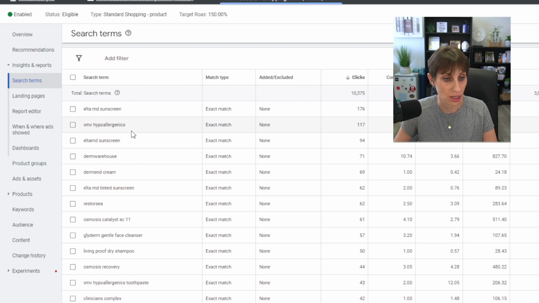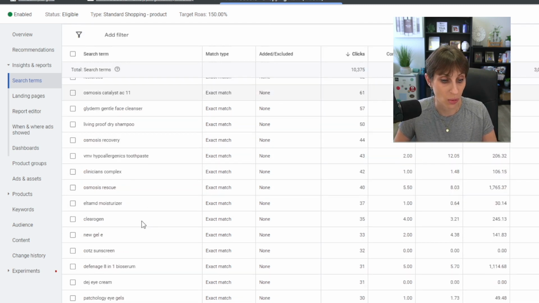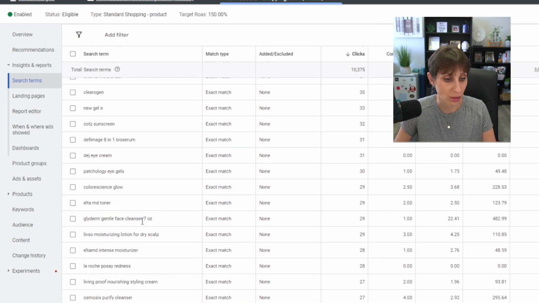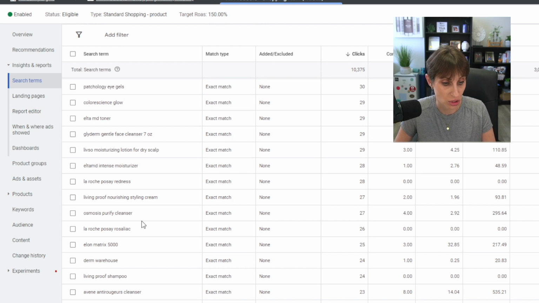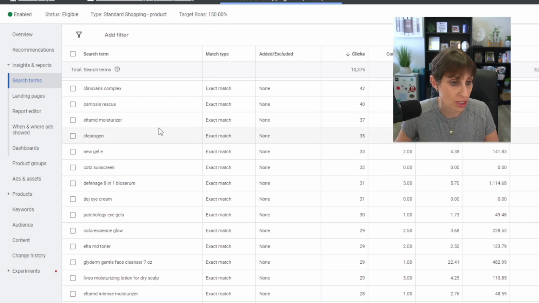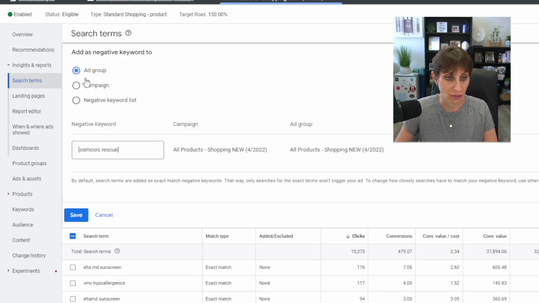So you can see here, this is a list of all of our search terms. All of these are brands that we sell on the Durham Warehouse site, and these all look really good. So these are all very relevant search terms. If I wanted to eliminate one of these, so say for example, we did not sell this specific osmosis product, I would go ahead and add this as a negative keyword, and you can either add it to the ad group level, the campaign level, or you can add it in a negative keyword list.